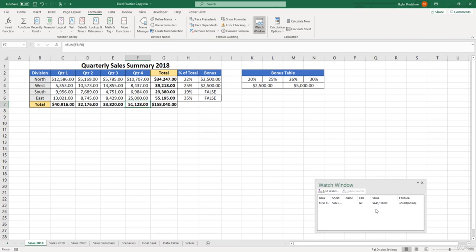And if you have different cells that you want to watch, you can add multiple cells to this watch window. And to delete a cell, all you have to do is select the cell that you want to delete, and then click Delete Watch. So that's how you can utilize the watch window and save time clicking back and forth between different sheets to see changes to a specific cell.